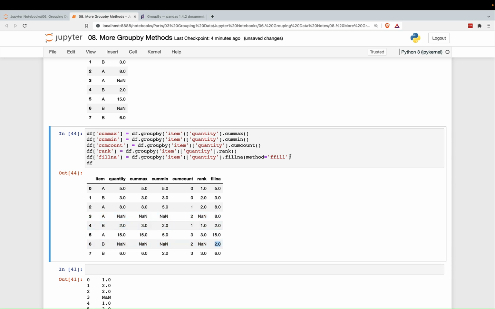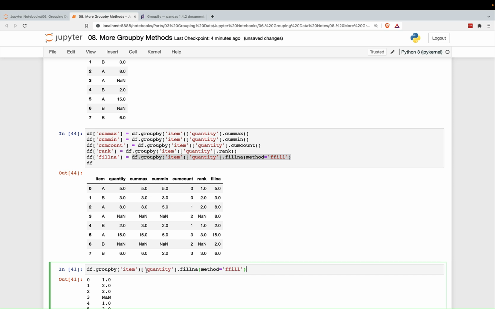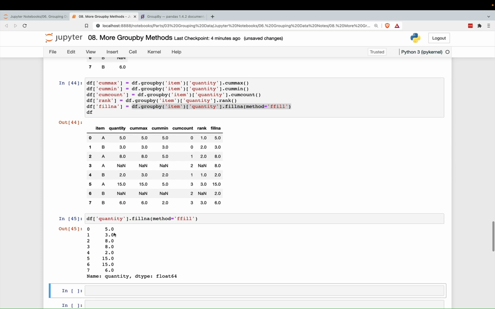So again, all of these methods work the same way as they do on the entire data frame or series, but they do it by group whenever we have group by. And in fact, for all of these, if you just remove the dot group by, you'll get that method applied to the entire series.